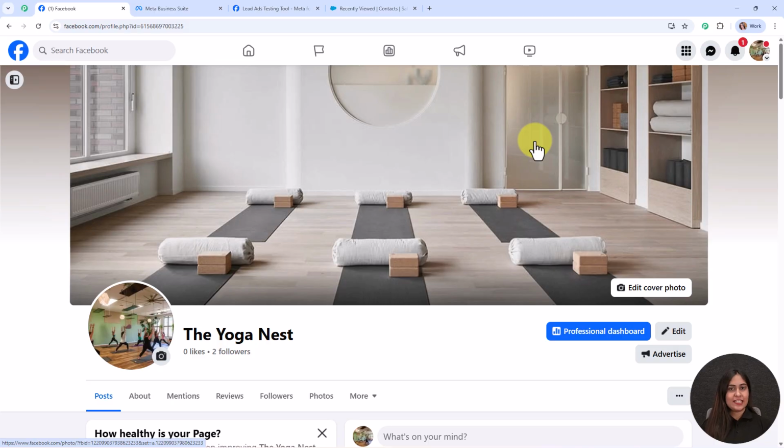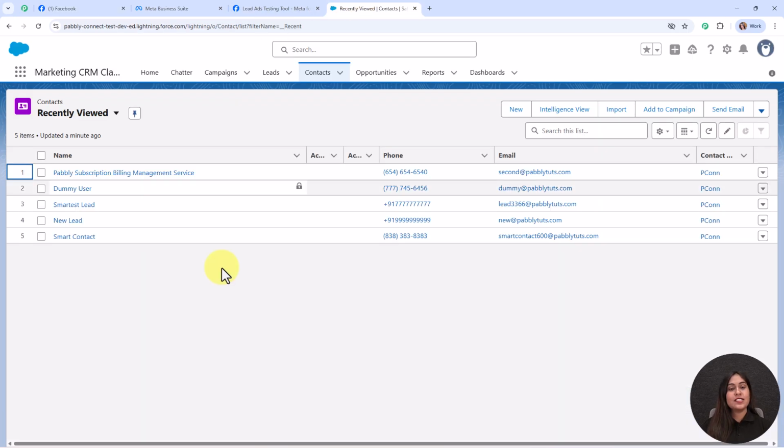Welcome to my screen. Here on my screen you can see my Facebook page that I have with the name The Yoga Nest. And as a business owner, I am running some Facebook lead ads to receive new leads for my business. So here my objective is, as soon as I receive a new lead through my Facebook lead ad, I want to automatically add that lead as a new contact in my Salesforce account.